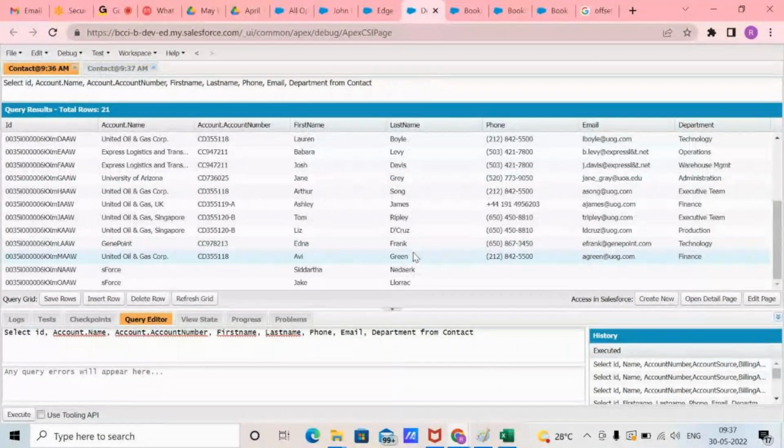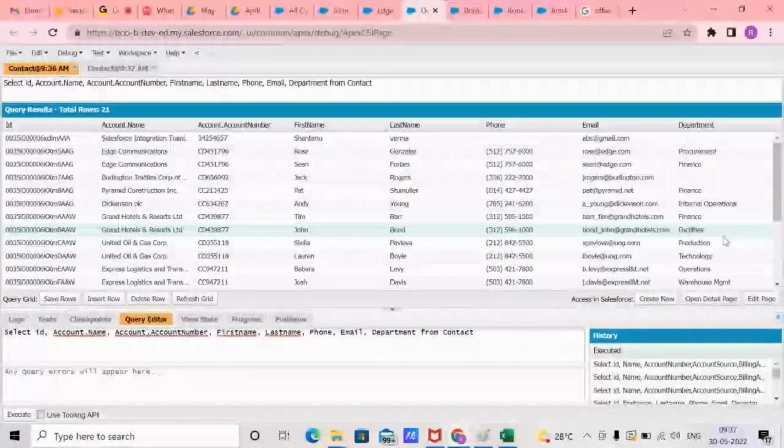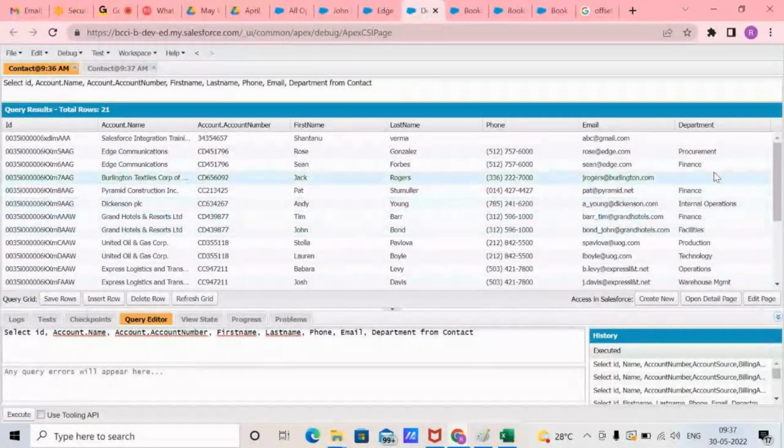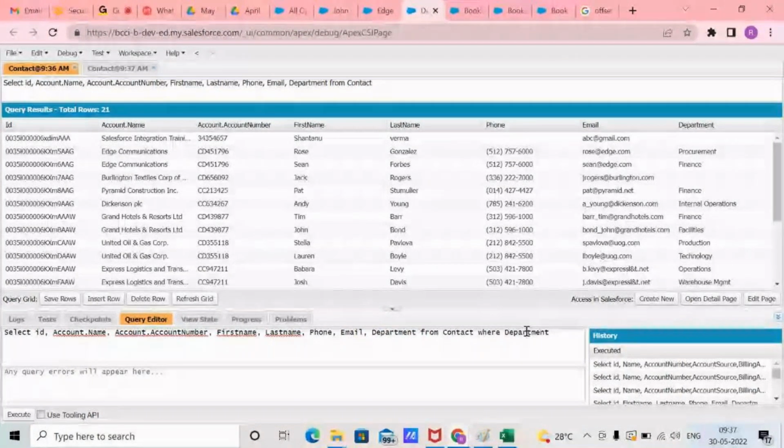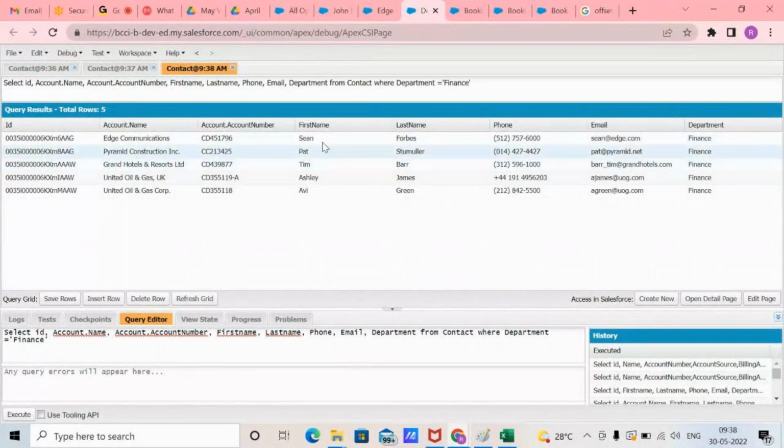Now here we have Department. I only want to see those records whose department is, let's take Finance. So I can provide WHERE Department, we are applying a filter on Department. WHERE Department equal to Finance. Execute it. See, I am getting only those records which contain Department Finance. Yes, in a SOQL query I can also apply a filter.